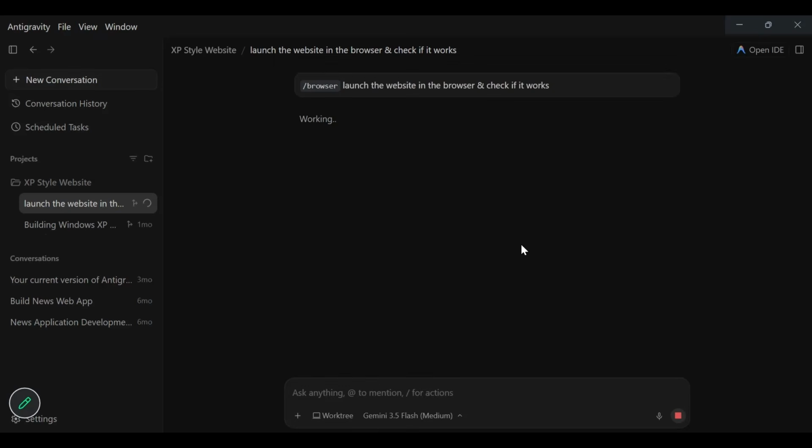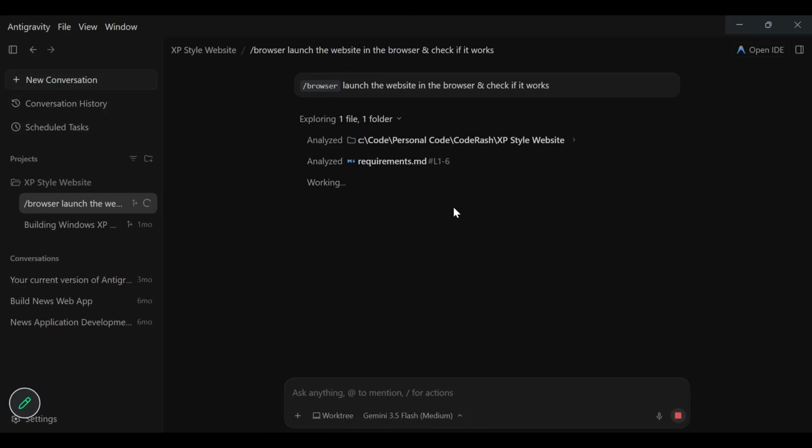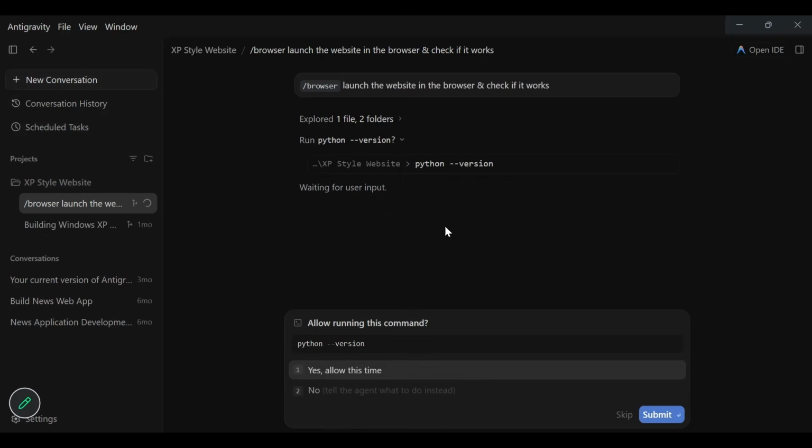When I installed Antigravity desktop app, it auto-imported projects that I had created with the IDE. And one of that project is the XP Style Portfolio website that we have built in one of the Vibe coding session videos last time. So I am going to use the same project and ask the browser agent to run the website.